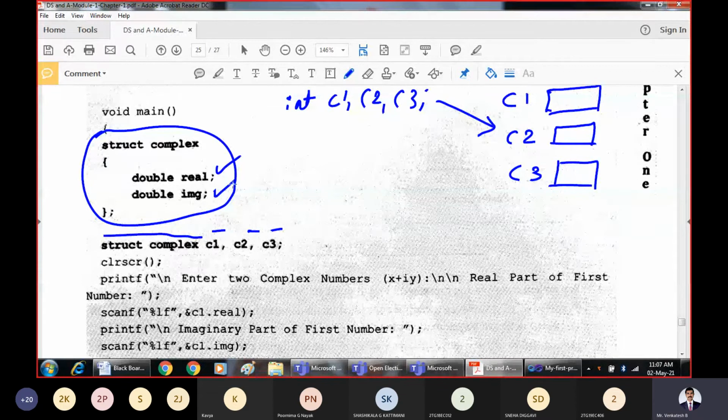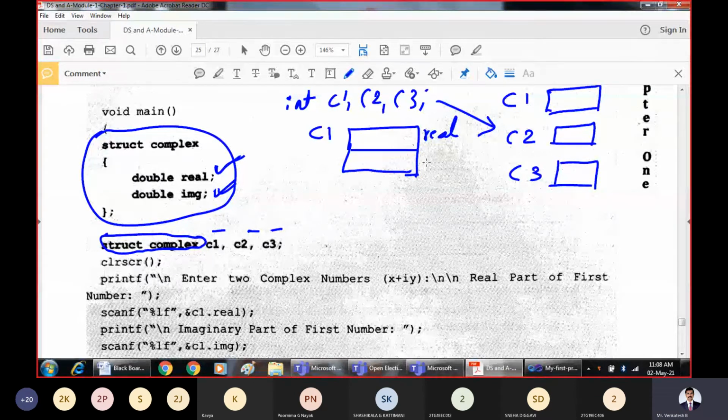But in this case, what type of variables are we declaring? We are declaring variables of type struct complex. That means every variable will have two parts: real part and imaginary part. Then in this case, how does C1 look? C1 looks like this. C1 has two parts. What is that? Real part and imaginary part.